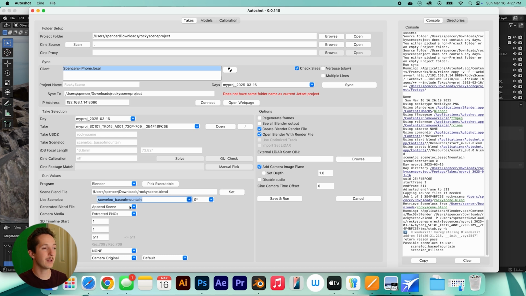All right, so now that we have that blend file loaded in, we have this proper scene locator. It's going to say all the frames you had, any of that. We don't need to worry about any of those settings. From here, we are ready to go.